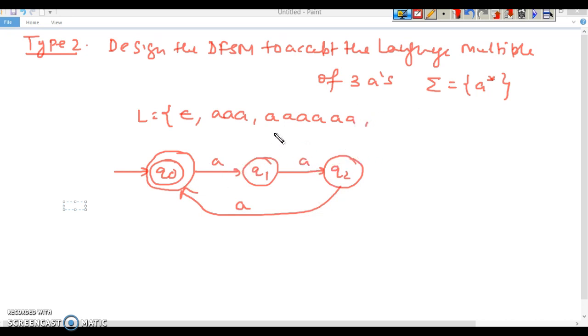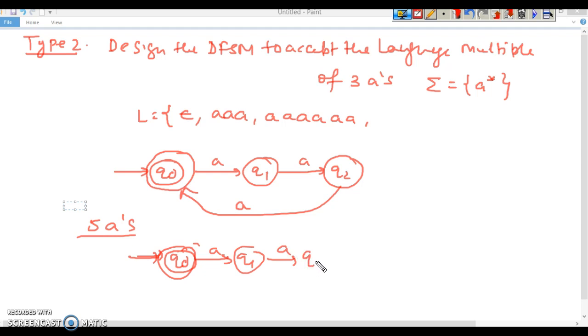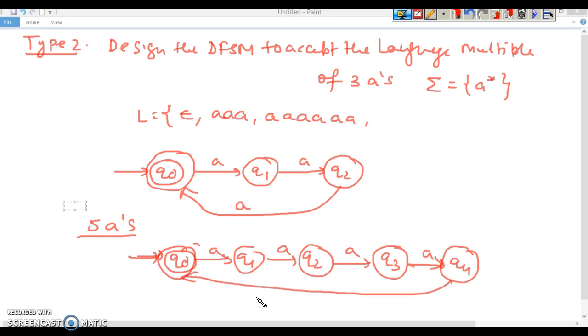So this one you can keep as a trick. Similarly, if you are given accept a multiple of 5's, you can write it here Q0. This should be the final state. A not. Again A another is not. Q3 should not be accepted. Q4 should not be accepted, because 4A should not be accepted. Again 5 should be accepted. So this is the way you have to do it. Keep this trick in mind.